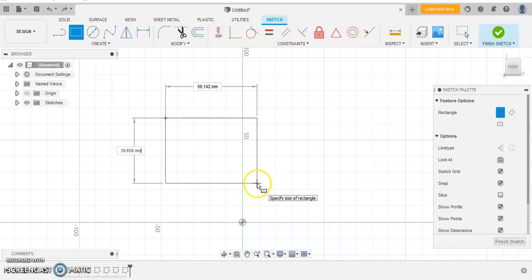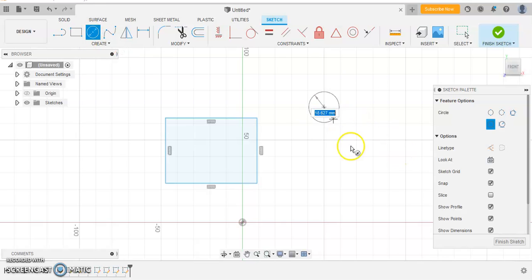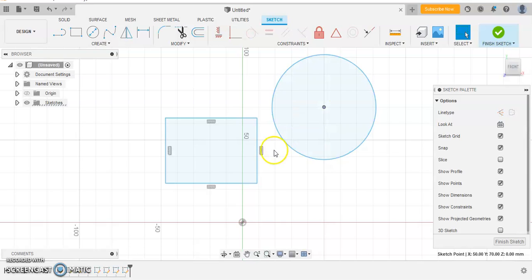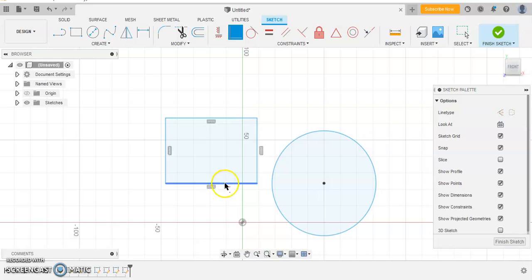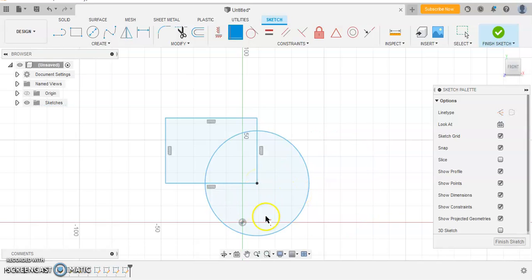Suppose we created a rectangle and a circle, and I want to make the center of this circle coincident to the center of this rectangle, so I will just click the center of this circle, and after that I will make it coincident to this. Suppose not the center, I want to make the center coincident to this point, so it will be like this. So it's coincident now.